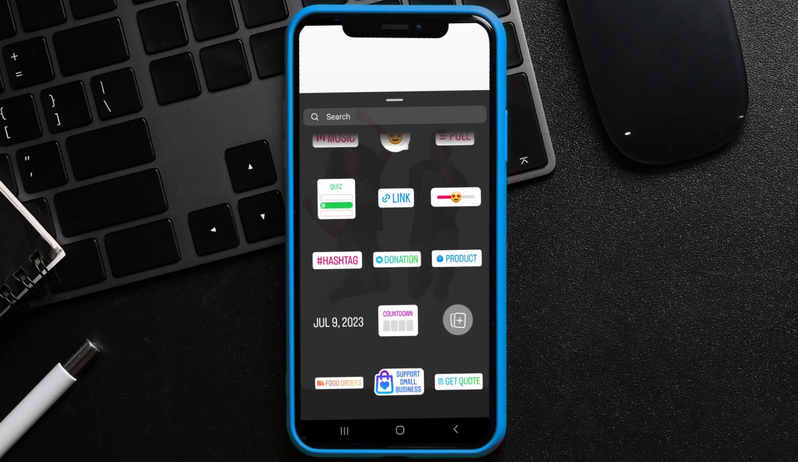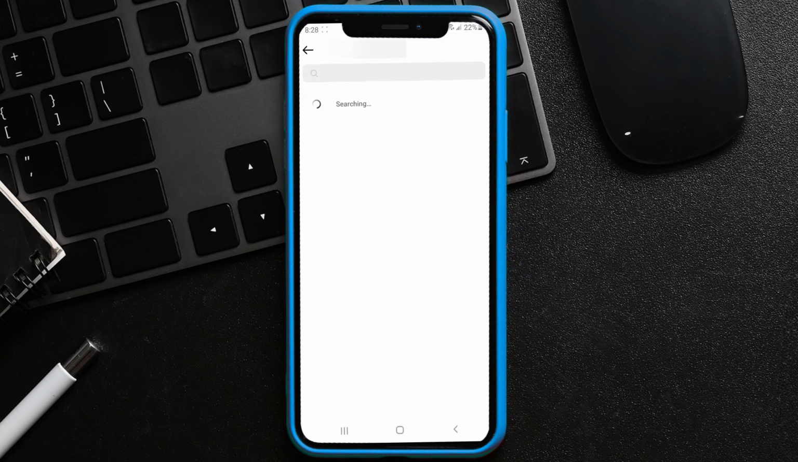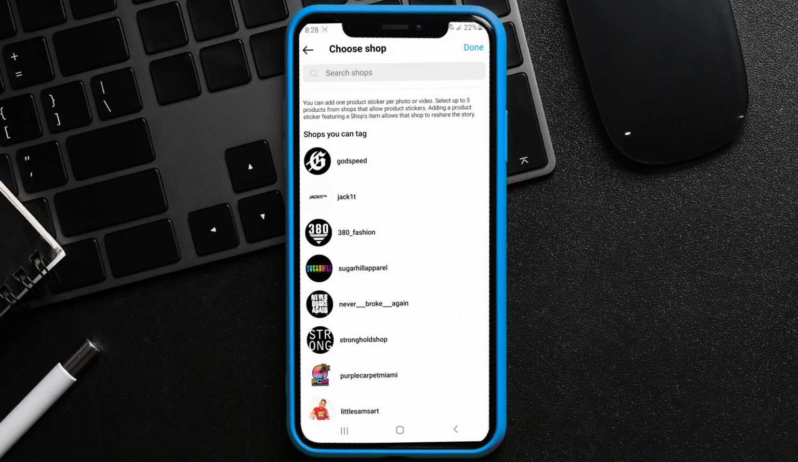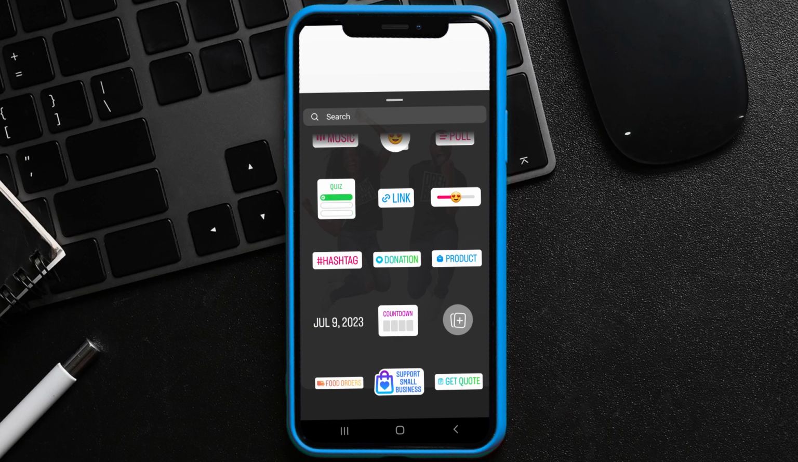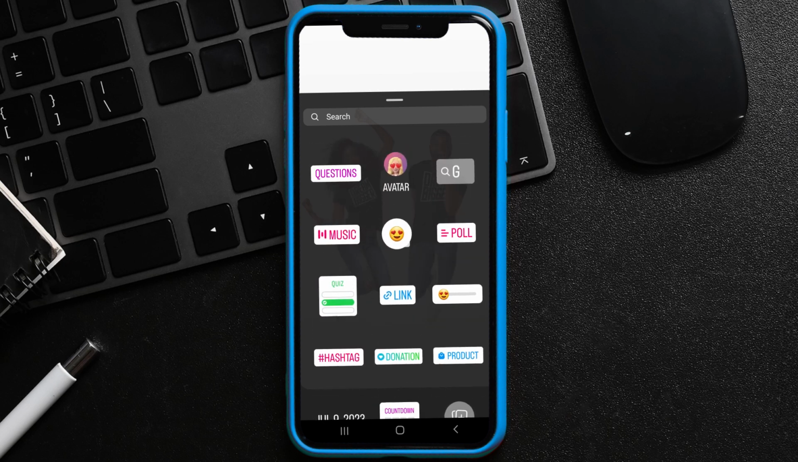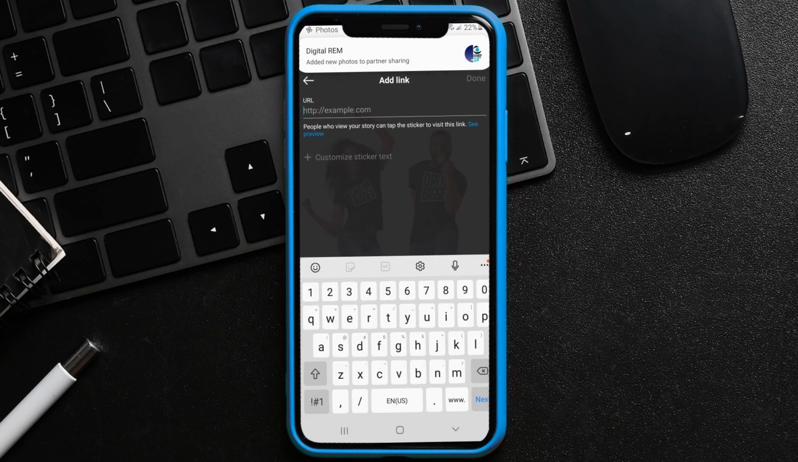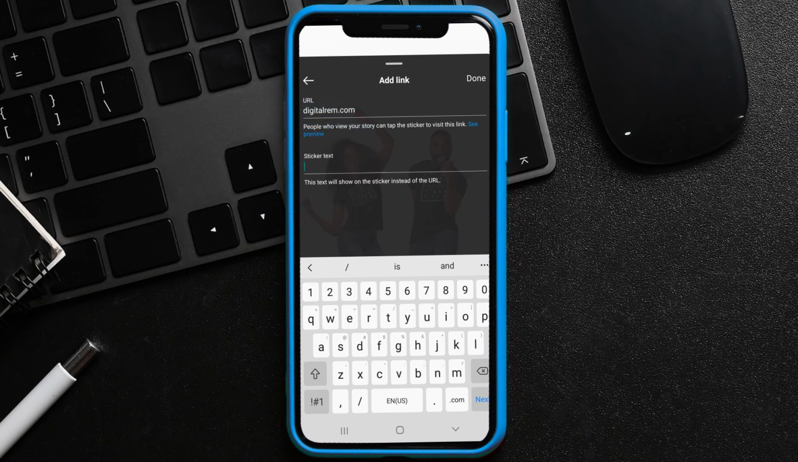So if you have a product, you can select product. And if you have it attached to a store, you will be able to select that product and it will add it over. If not, you may have a link to a website, so you can hit link and then say you want your link to go to Digital Rim or your website. But you can also customize the sticker text right here by hitting that plus button and say, click here, or register here, or RSVP, whatever you want it to say.